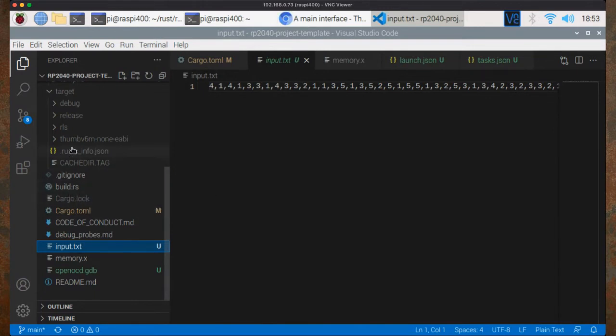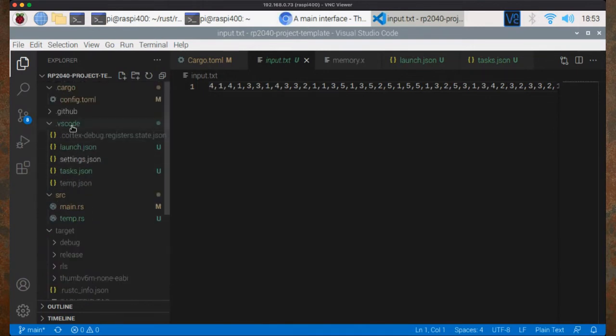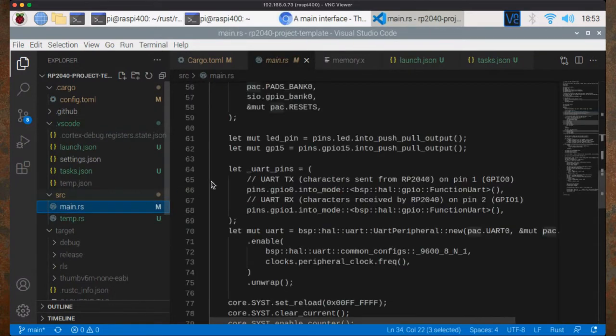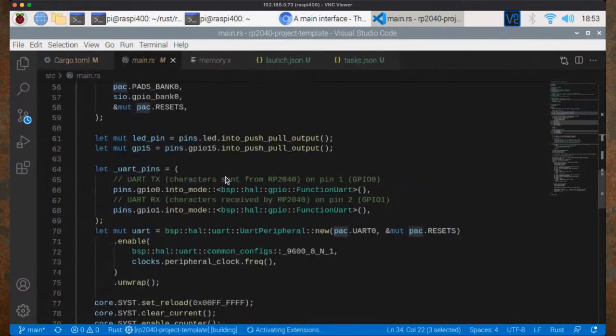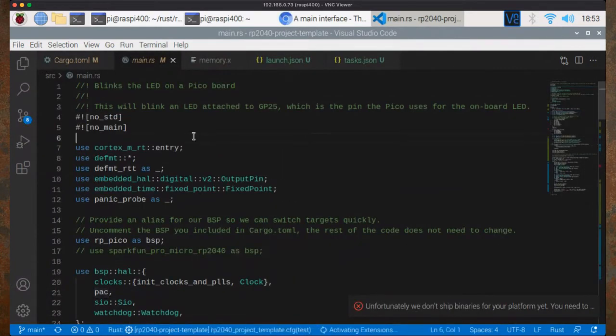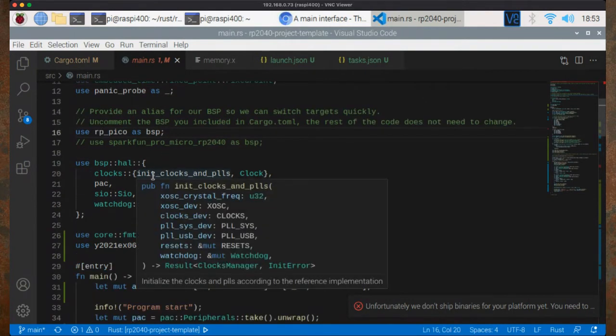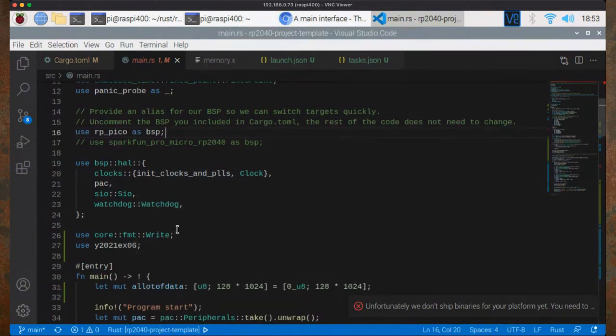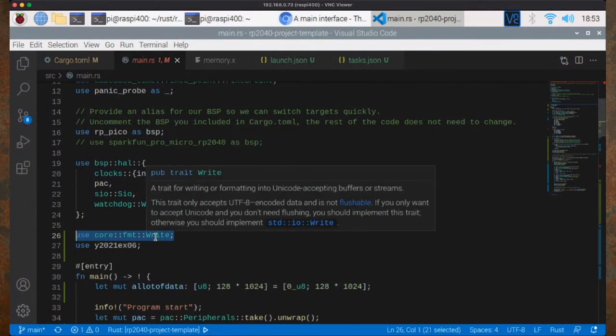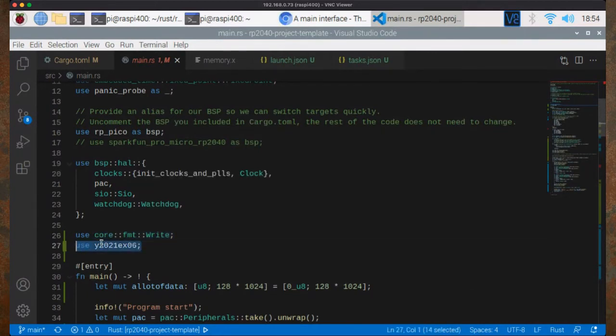Where is the main? Main, where are you? Here. Yeah, sorry. A moment. Same start: no std, no main, import of a bunch of stuff, import of RP Pico, BSP, the hardware abstraction layer, core fmt write that is used to write to the serial port, and our library.